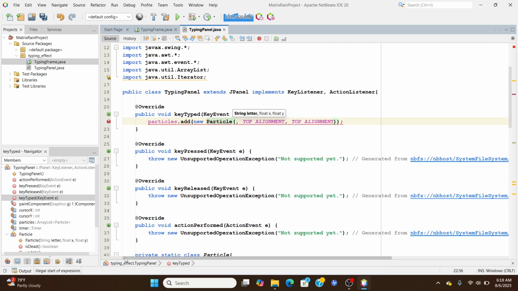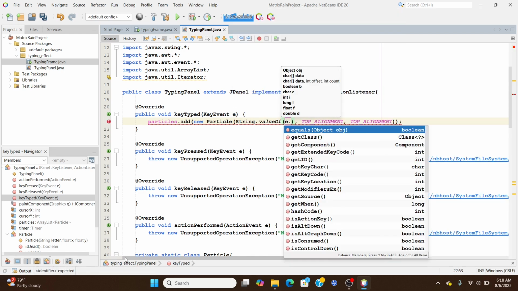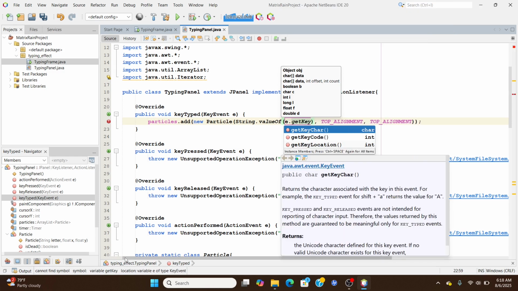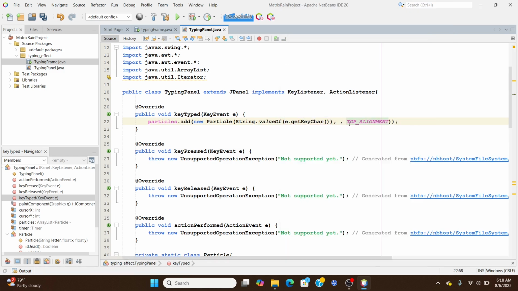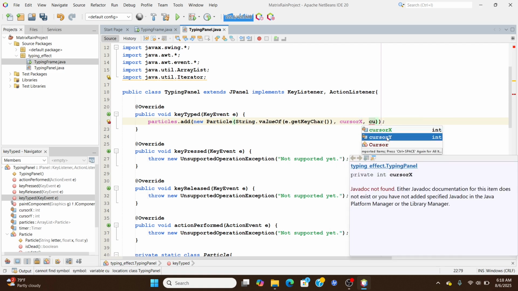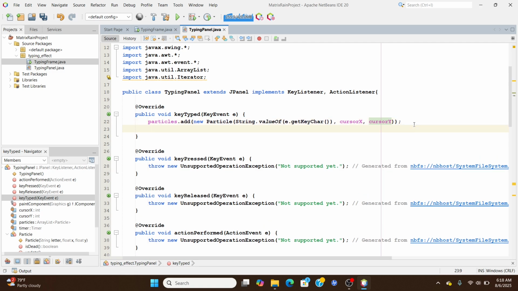Whenever you press a key, the very first line takes the character you just typed, turns it into a string, and creates a new particle at the current cursor position. That particle will then be animated and faded out by our timer. After adding the particle, we move the cursor horizontally by 20 pixels. This spaces out each new letter so they don't overlap.